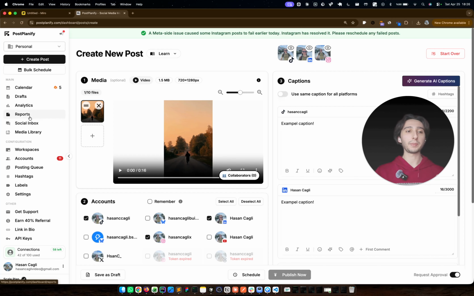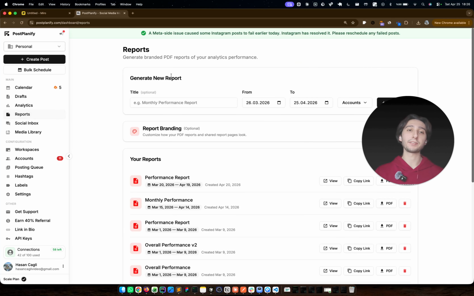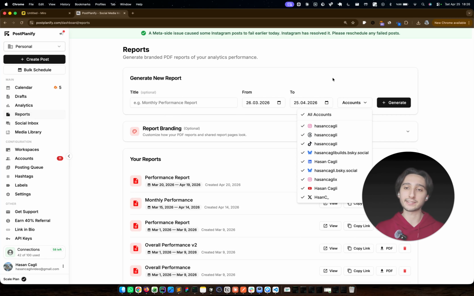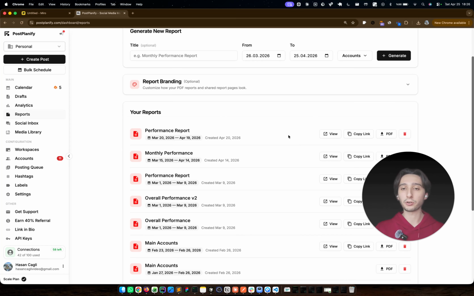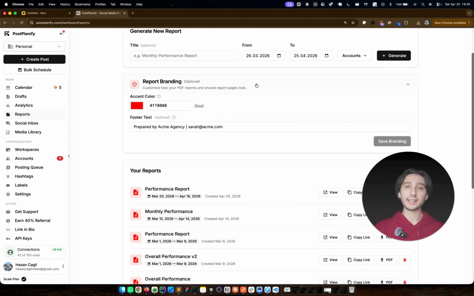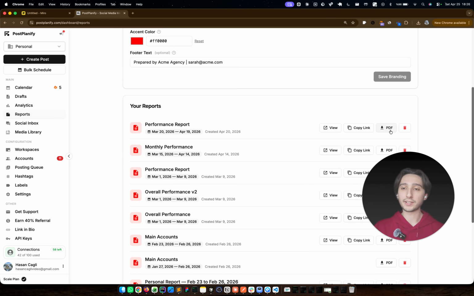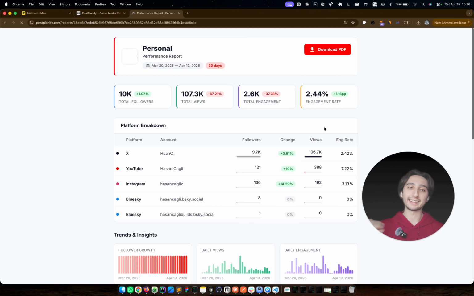In the reports tab, you'll be able to manage branded PDF reports for your clients as well. What I mean by that is you can give it a title, select the date range, select the accounts that you want to include in this report, and once you click on generate, your report will be generated right here. And you can even add your own branding, like your accent color, your footer text, so your clients see this directly coming from you. Then I can save it as a PDF or even view it as a link, or even send this link to my clients so they can also view it in their browsers too.